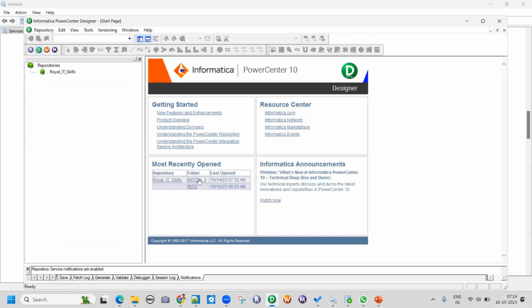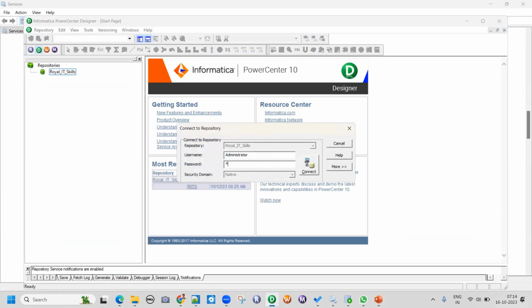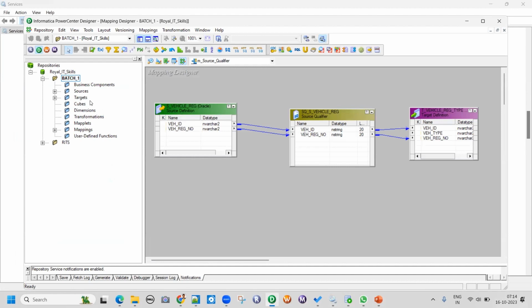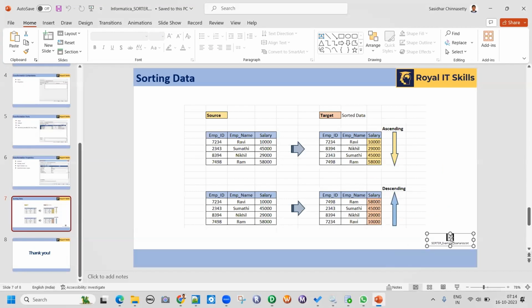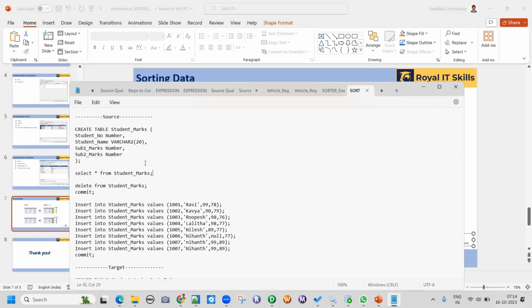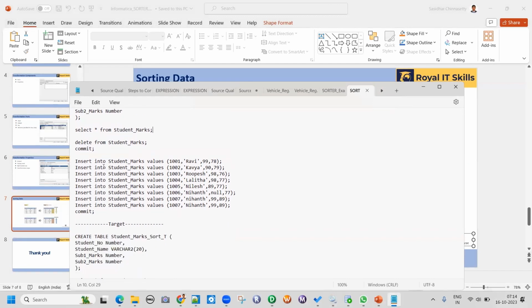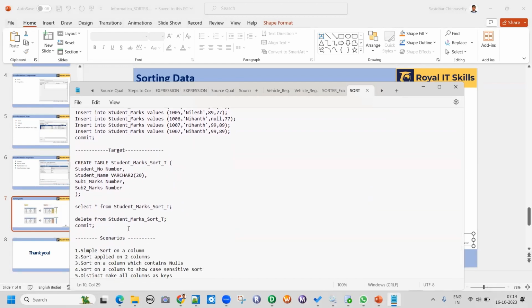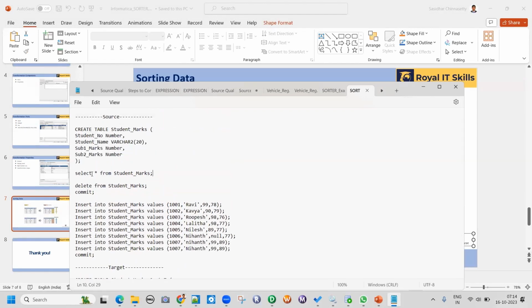so I'm just clicking on the batch one folder. So now I need data, right, for this. Okay, so this is a source. This is my source table. I have student marks and I can enter some data here. Then I have the target. Okay. So we have different scenarios. We'll see one by one.